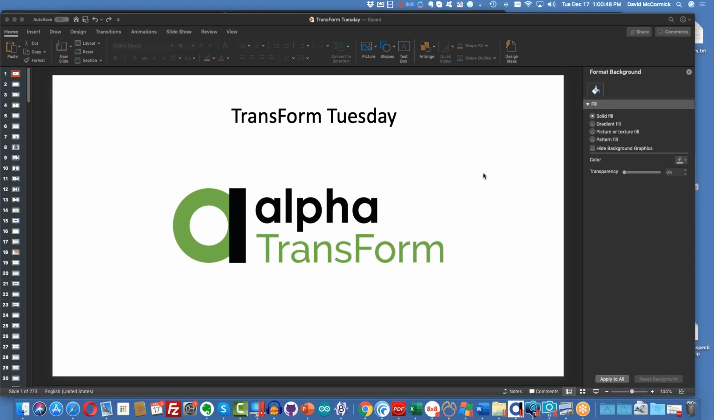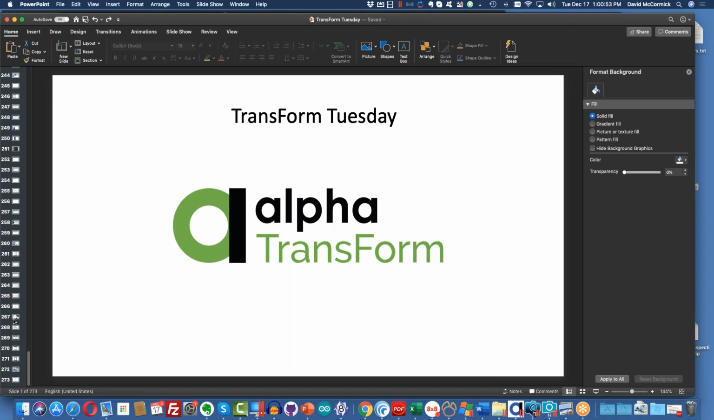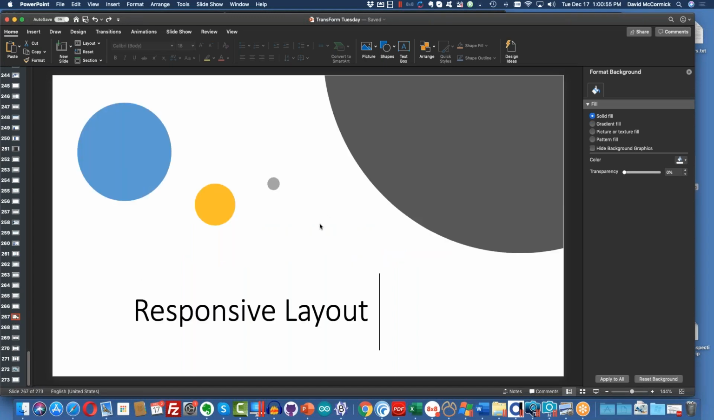I appreciate that. So today's topic, let's skip down here to slide 267, is on responsive layout. Now, responsive layout and responsive design are features that we've had in Transform for 3, 4, maybe 5 months or so, but I realized that they weren't in the Transform User's Guide. They do appear in the help system, instructions on it, and it does cause some confusion the first time you go and try to use these features.